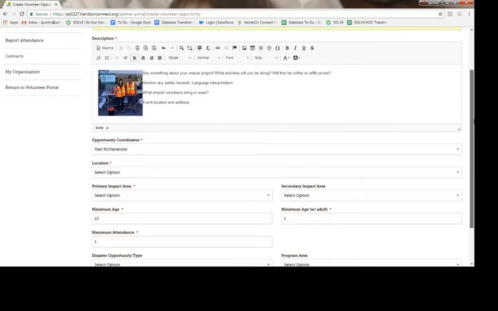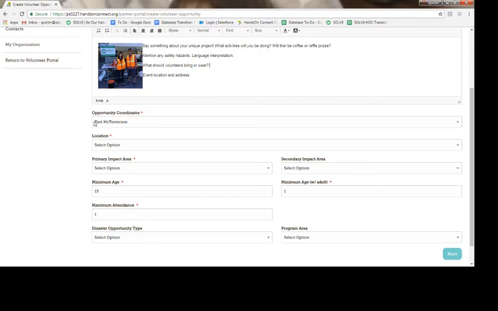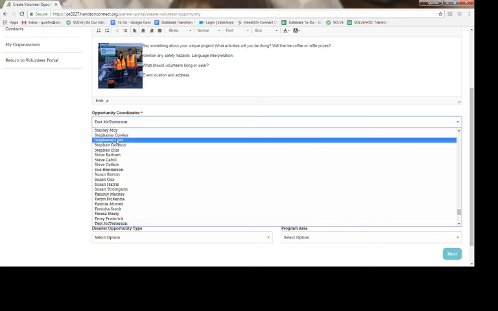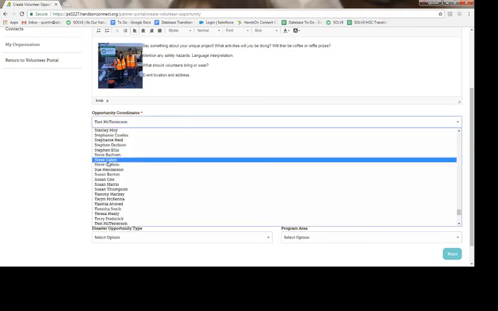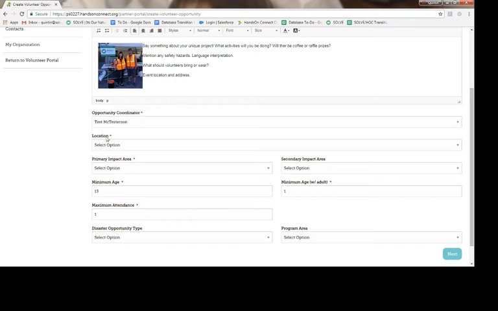So once you're done with your description, you'll come down here and you'll make sure that the opportunity coordinator is you. Tess McTesterson is our fake coordinator for this event, which automatically defaults to you. If you have other people in your organization that also have accounts, they may also show up on this list. So if you have a different day of event coordinator, or you're just creating this event for someone else in your organization, you can choose their name from this list. But do note that whoever is listed here is the main contact for Solve for this event, as well as volunteers. So you want to make sure that you have the right person in here.